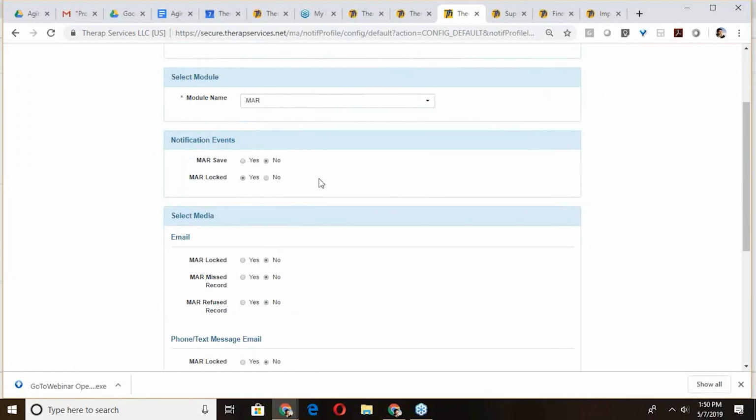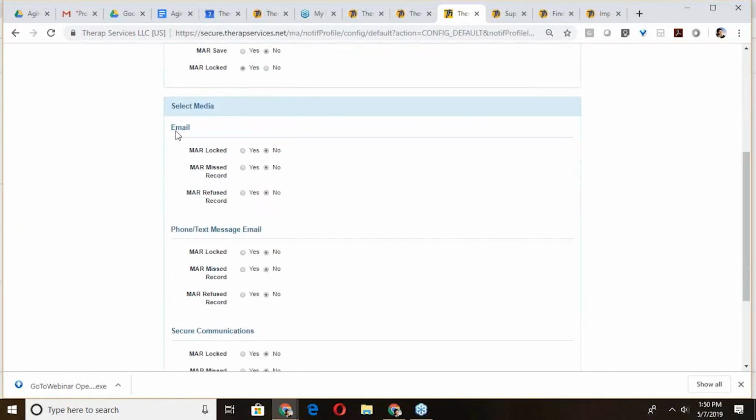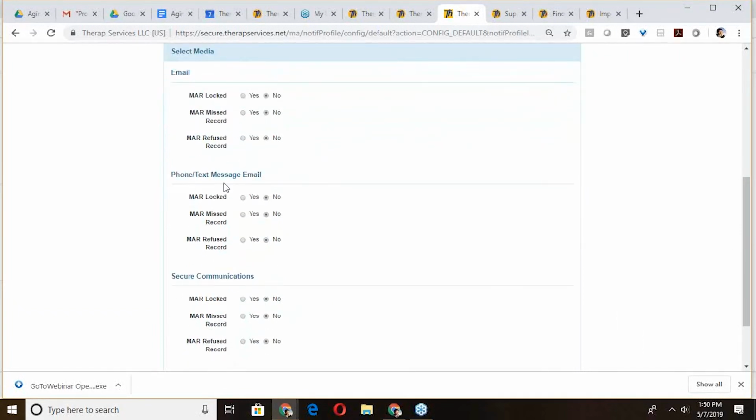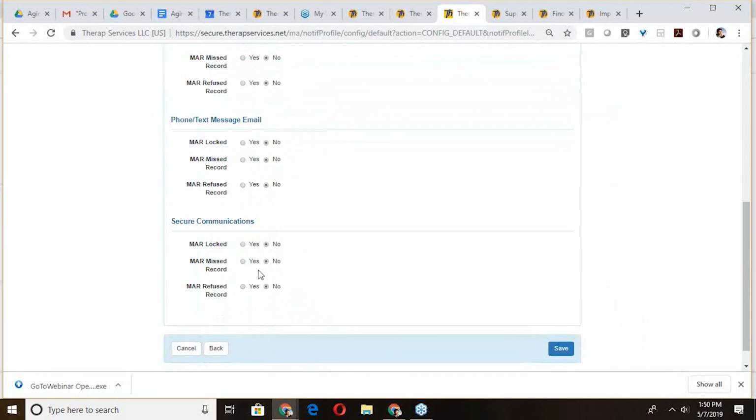And you can set up that default notification, and then they can apply that default notification to themselves anytime a MAR is locked. And then they can get an email when a MAR is locked, or when a record is noted that a pill was missed, or that that med administration was refused. They can get a text message. They can get an SCOM message for any of those as well. So that's your default notification profile.